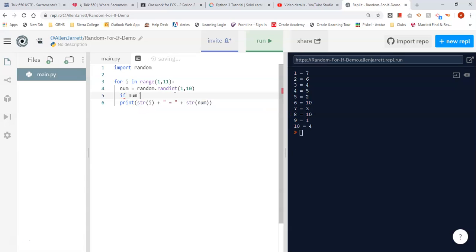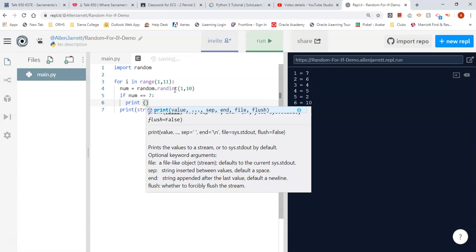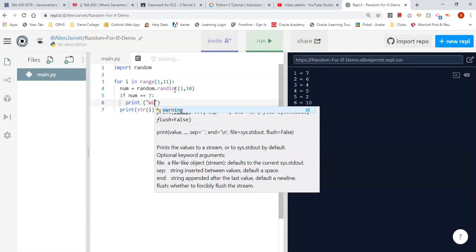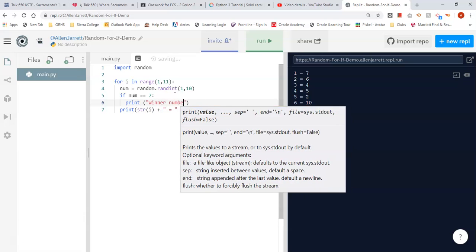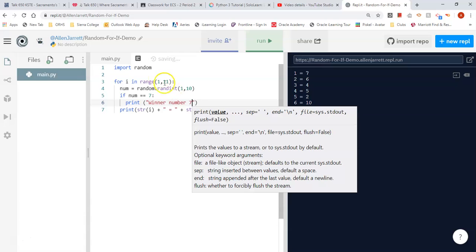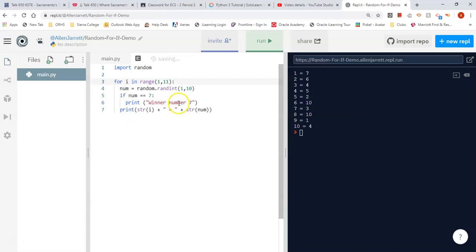If num equals 7, colon, we want to print winner number 7. All right, all that's in quotes. And if it's not, so else, so come back here, equal with the if, else, colon, and that's when we want to print the other printout. So we'll tab that in underneath the else.